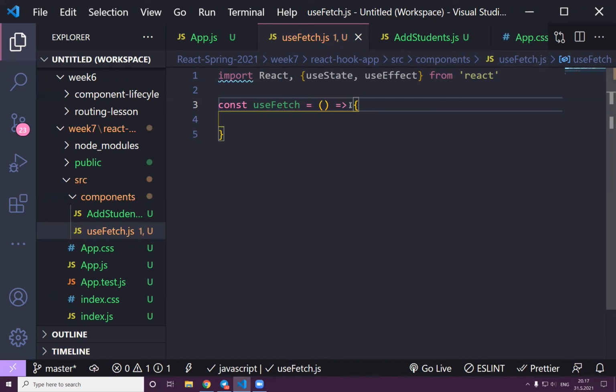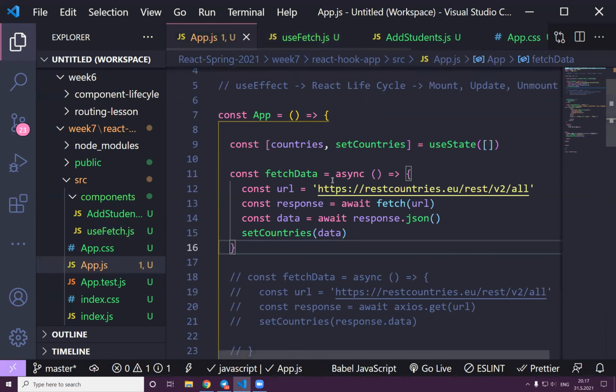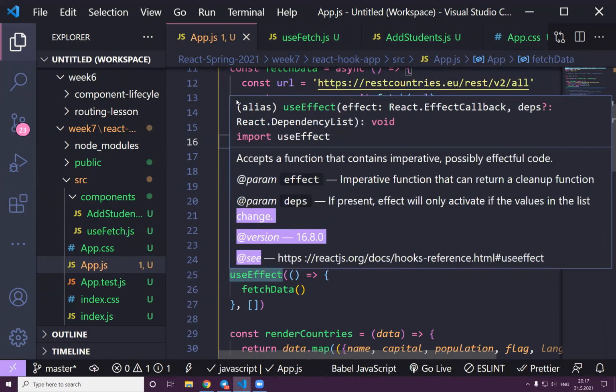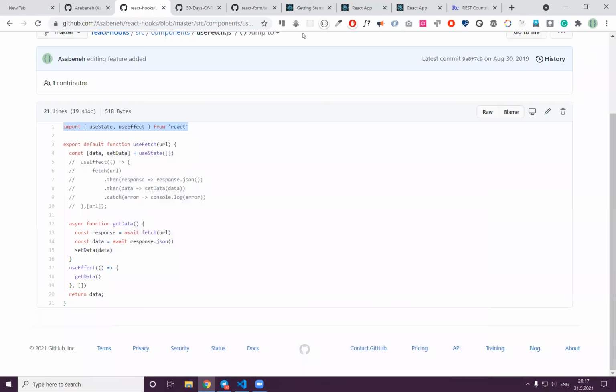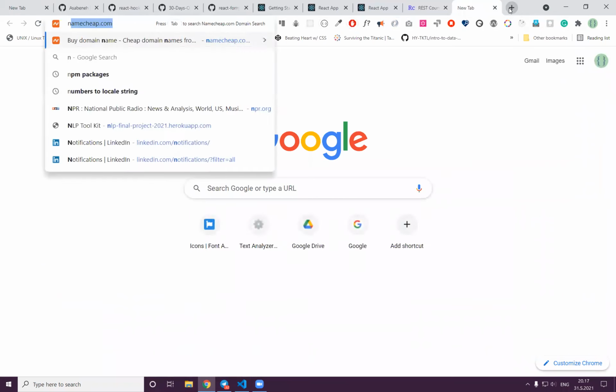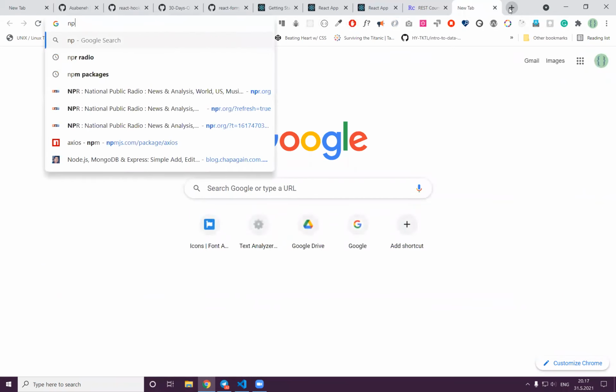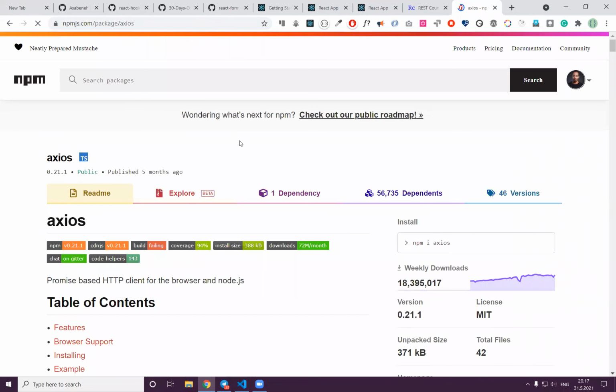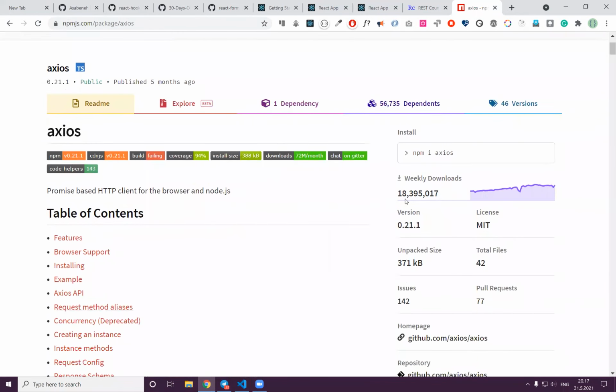So what did we write? If you remember here, we can adopt maybe... Yeah, so most companies, they use Axios. If you remember, I will check. I will just take you to NPM and see Axios. Have you seen the weekly downloads? Almost 18 million every week.